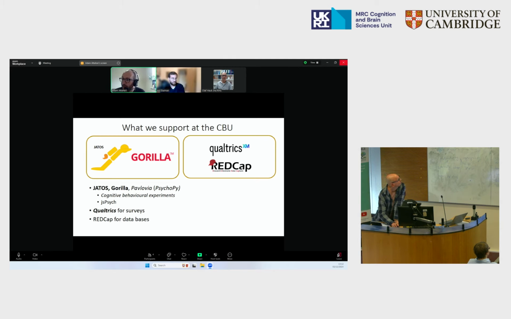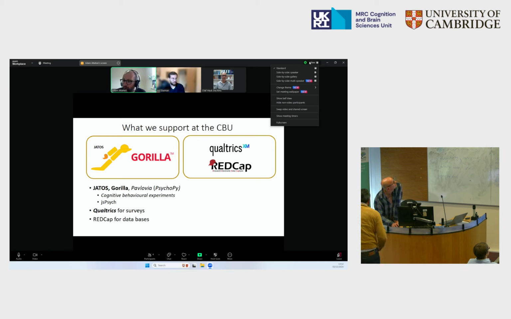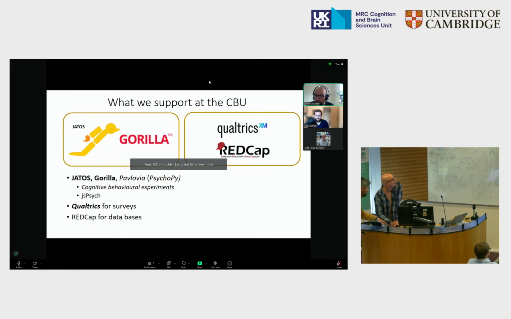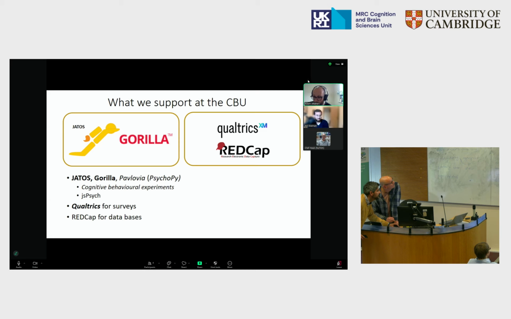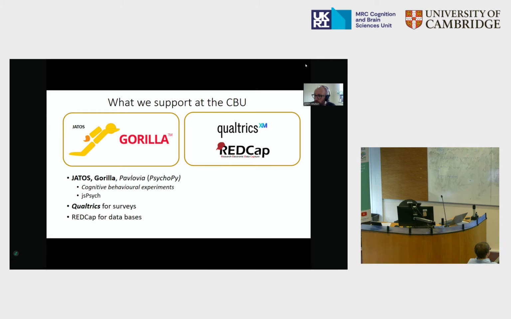The main two seem to be JATOS and Gorilla. Now, I'll go into these in more detail over the next few slides, but as well as these main two, there are people in the center using other code libraries and platforms, but as I said, the majority of work is on JATOS, incorporating JS and JavaScript, as well as some people using Gorilla. As well as the behavioral testing, the university also has a Qualtrics license, which any CBU user can access, which allows you to send out detailed questionnaires online.